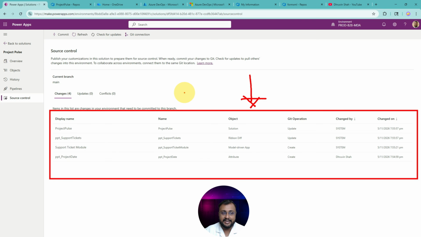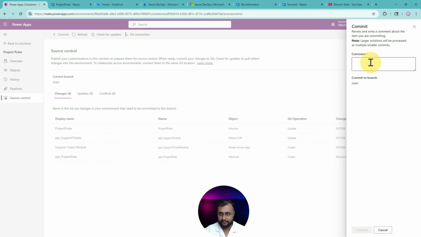Now this is the incremental commit that we are doing, which means that whatever changes that we have made, those are the changes we need to commit into our source control. And to do that, I'm just selecting the commit button from here. And now let's do the changes. I'm just adding some comments over here that added a new column.